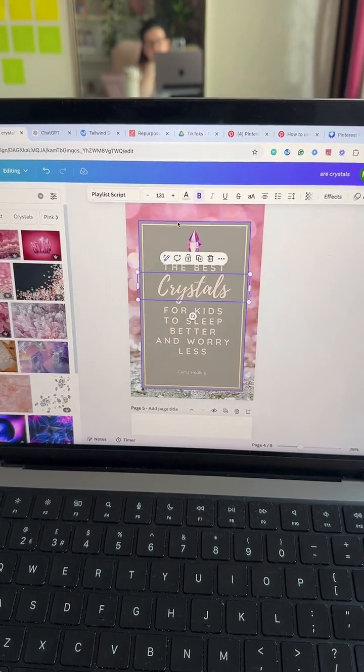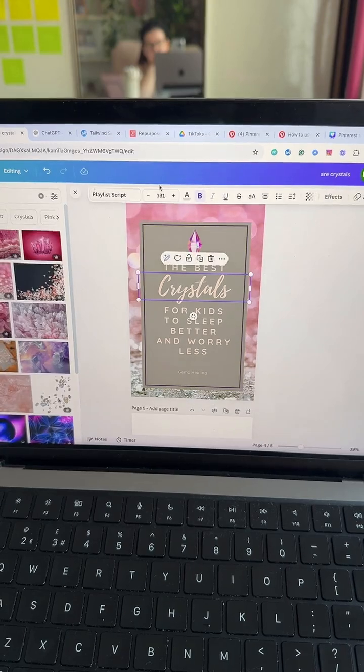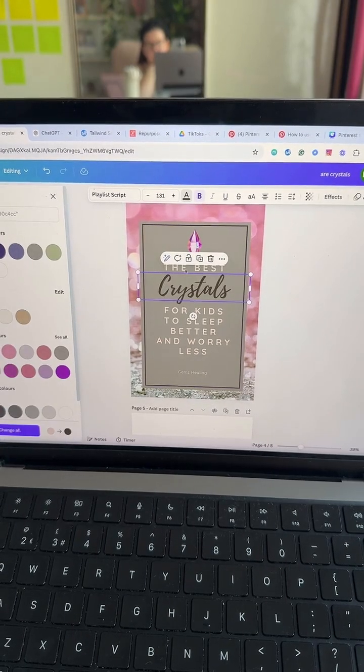Okay, maybe let's actually make all of this black and do a lighter colour. Nope, that's not black.